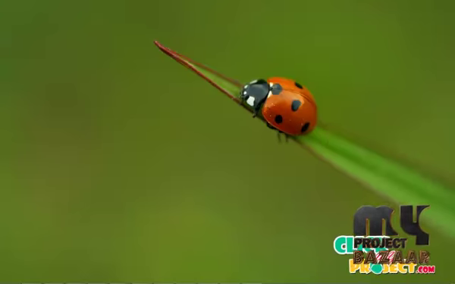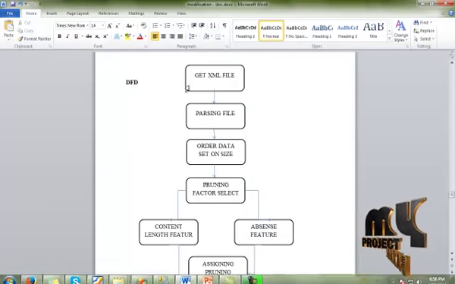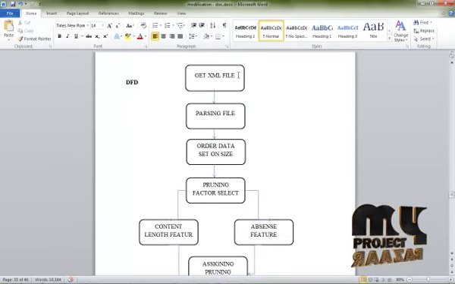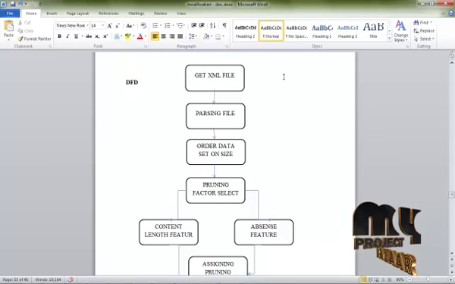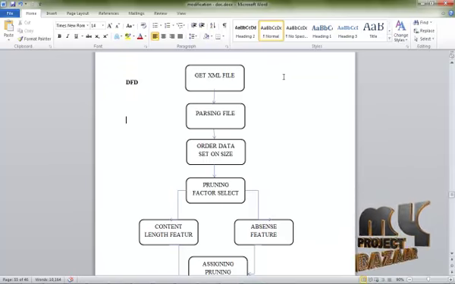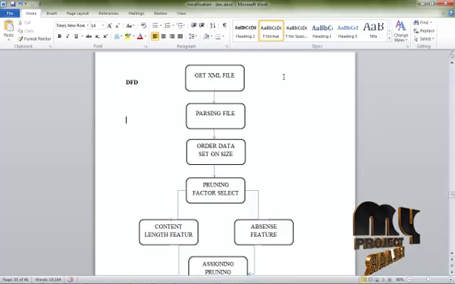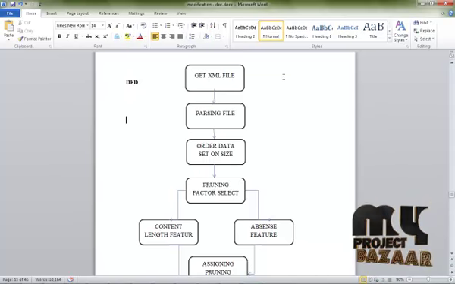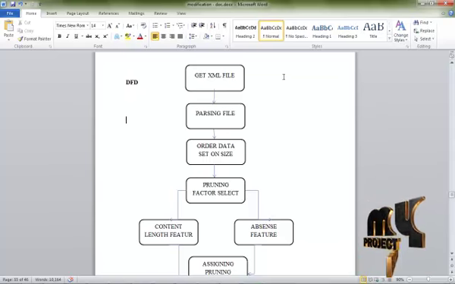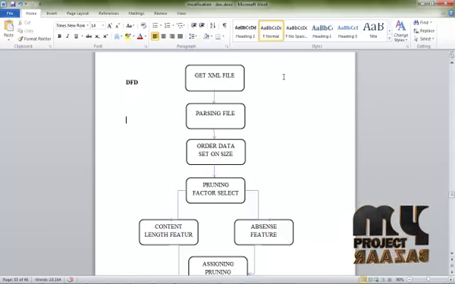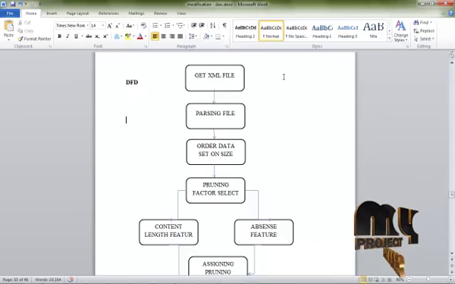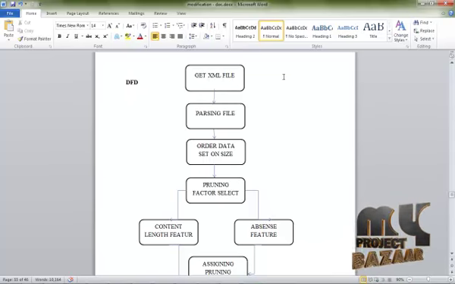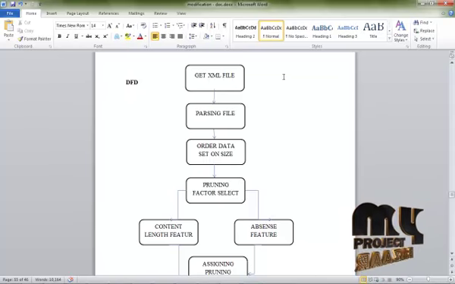Now we explain our project flow. This is our project flow. Get XML files. The XML files are a selection of files in XML format. Here we use them to get the parent node and child node duplicate values for detection in our process. Then we parse the files and order the data set by size. Parsing is nothing but deleting the unwanted data and symbols from our XML data set. Ordering in our process is nothing but calculating the parent nodes and child nodes in order.